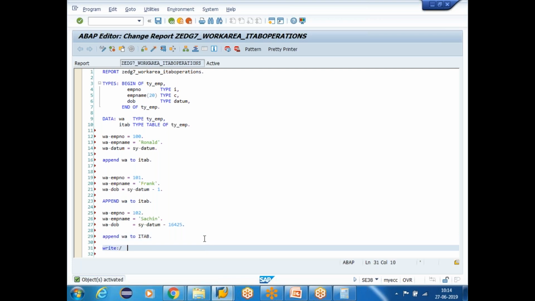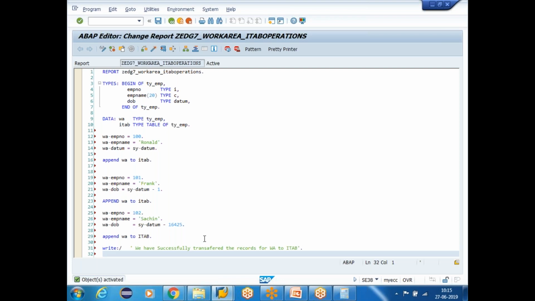We have successfully transferred the records from the work area to the internal table. That's it. Okay, this is my code, guys. Control S, pretty printer, and do the syntax check.